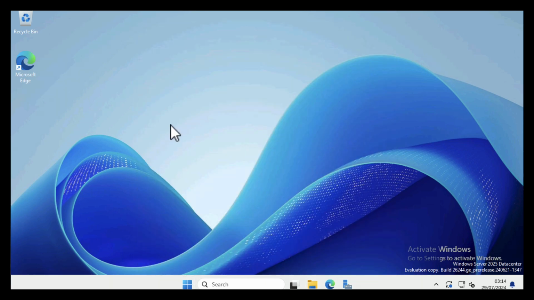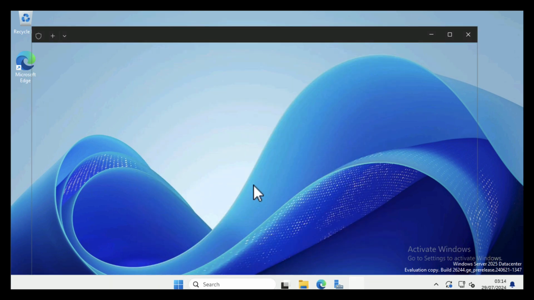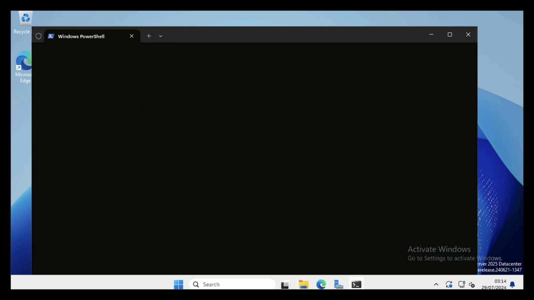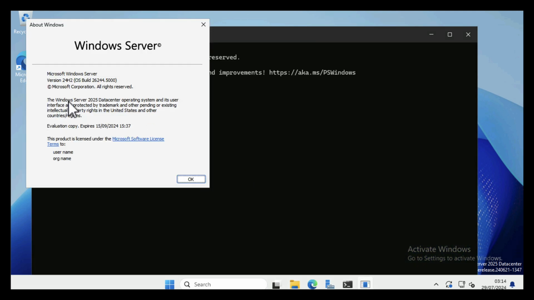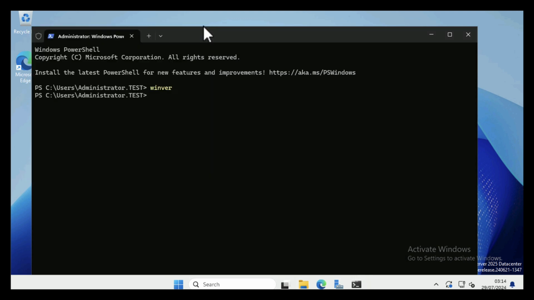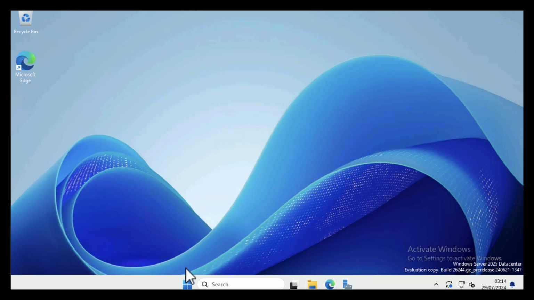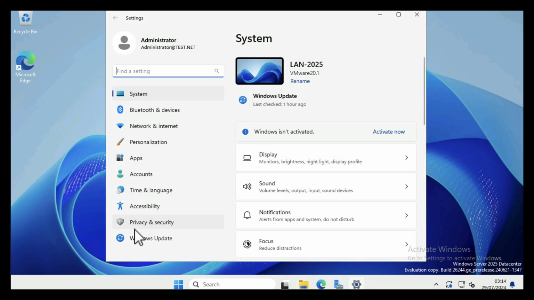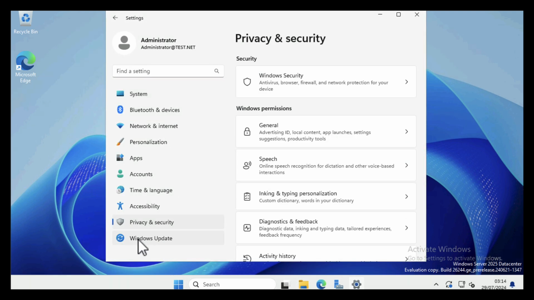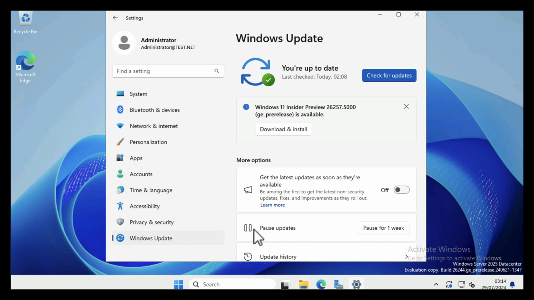But before we start, we need to make sure that our server is indeed running Windows Server 2025, just to prove it's not all smoke and mirrors. 2025 Datacenter. And we need to make sure that our Windows machine is fully up to date, which it is.